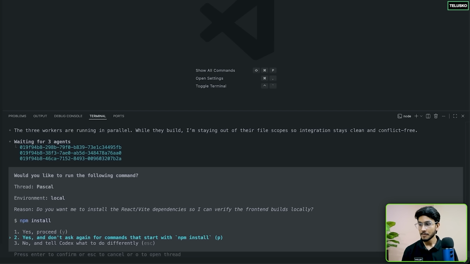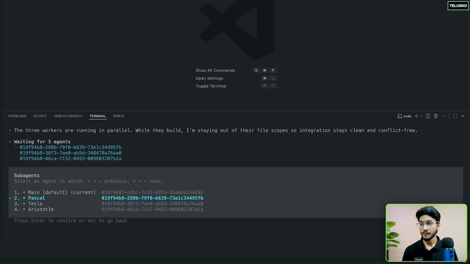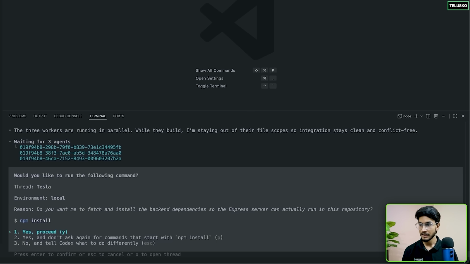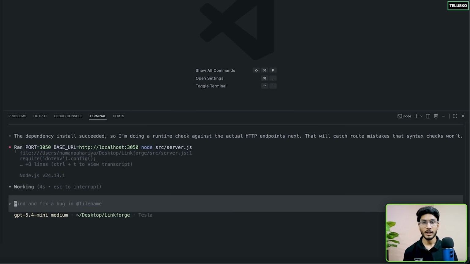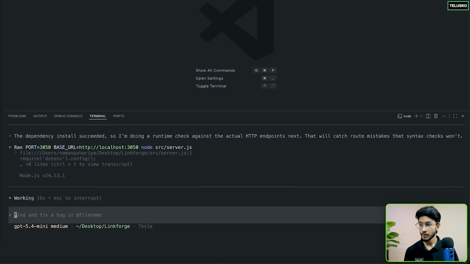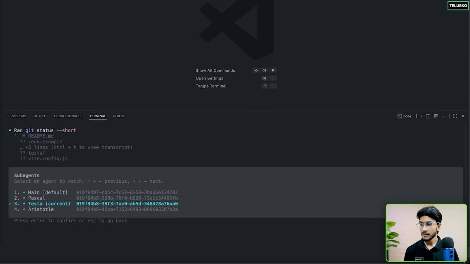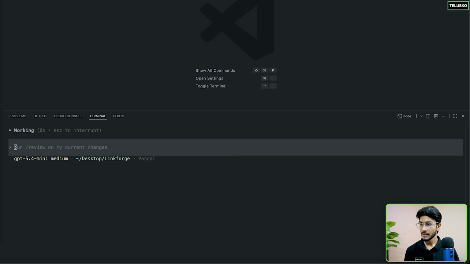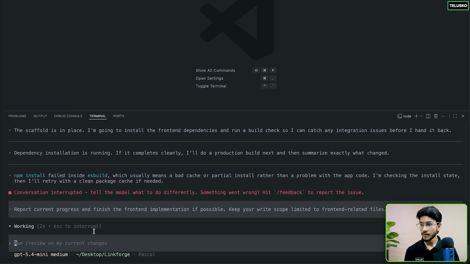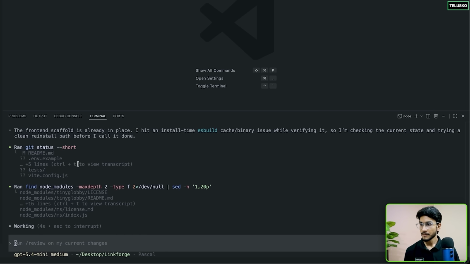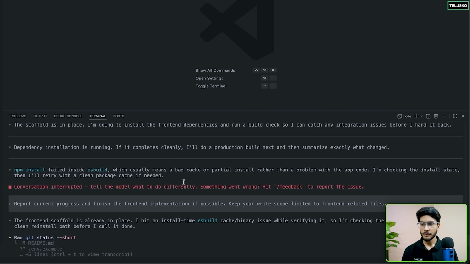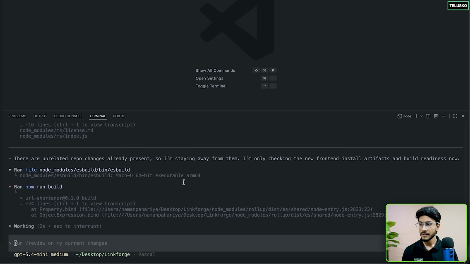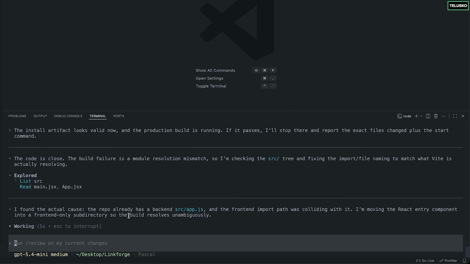Okay, it asked me for one permission. First, let me click yes, approved. Now if I want to see the work of the Tesla sub-agent, I go here and click enter, and this is what is going on in the Tesla sub-agent. If I want to monitor someone else, I can again use the slash agent command, go to the Pascal one, and click enter. This is what is going on inside Pascal. In this way we can monitor the task of each sub-agent. Let's wait for it to complete the task.